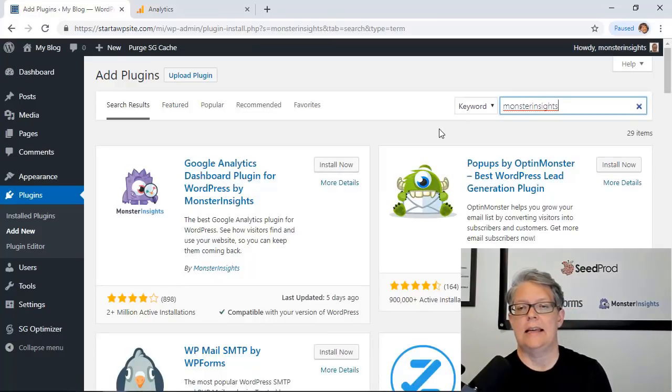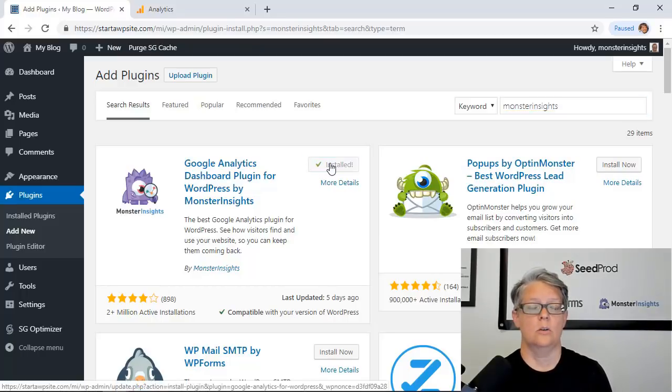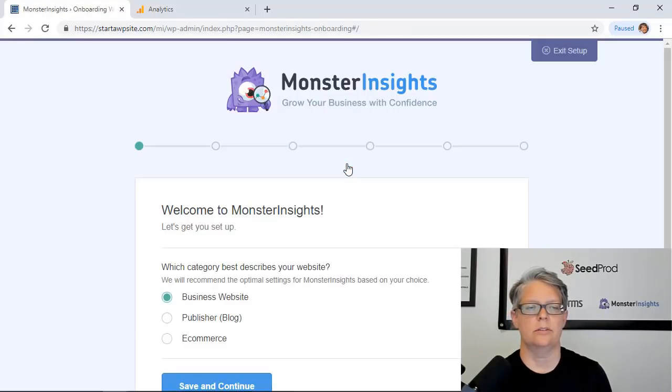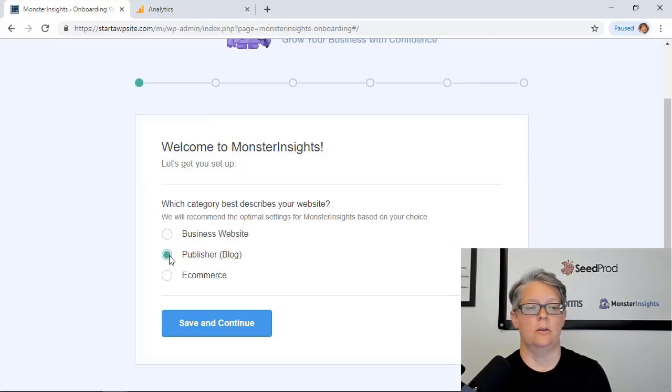Monster Insights is a light plugin, and it will allow you to connect to your Google Analytics. They also have a pro version that allows you to do a little bit more. So once I click on Install and Activate, it'll pop me into this little wizard where I can go through and set it up. So if you're a publisher, you can do that, or a business.